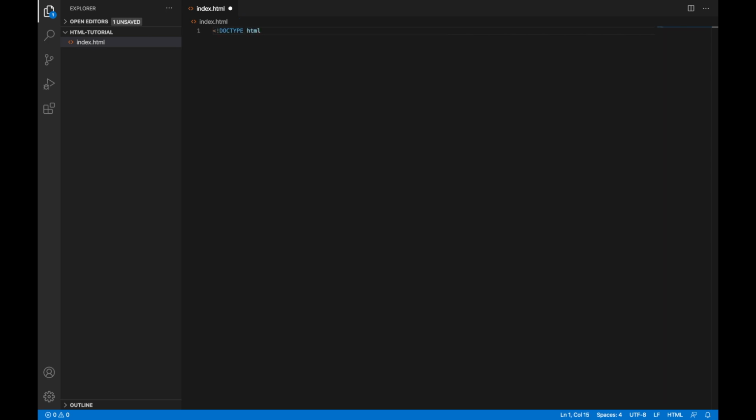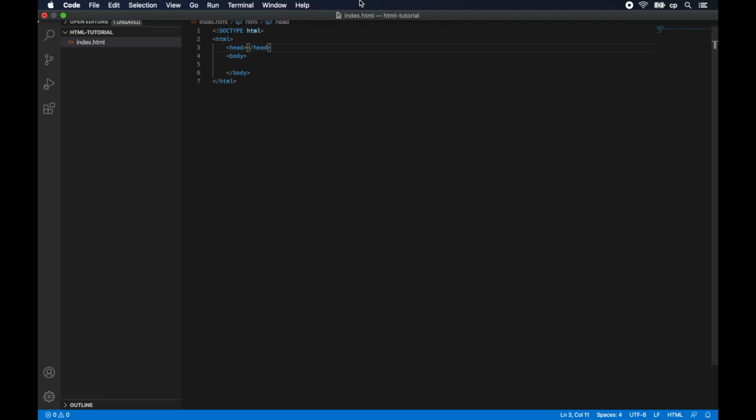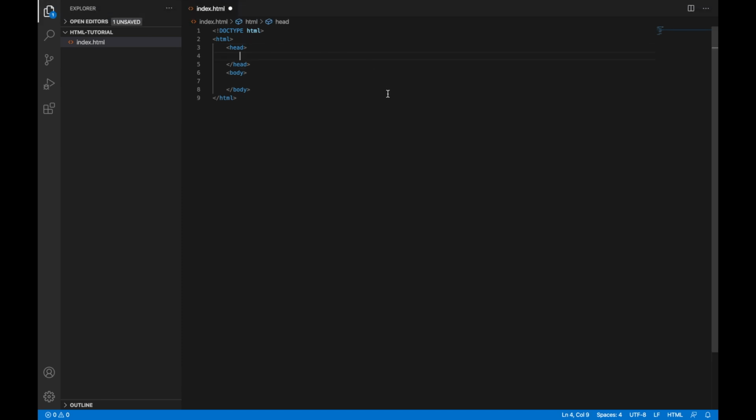Let's create a basic HTML structure. Start with the doc type. That will tell the browser that type of this document is HTML. Then add HTML wrapper element, which wraps all other HTML elements inside. Inside HTML element, we will add head and body elements. Now this is the basic HTML structure. Inside the head, we are going to add some page metadata, and inside the body, we are going to add some HTML elements that are going to be visible on our web page.